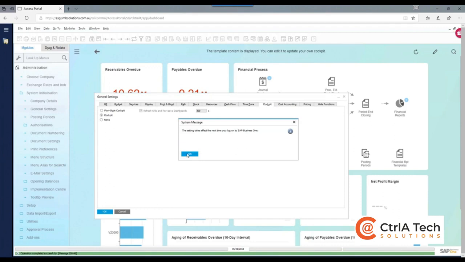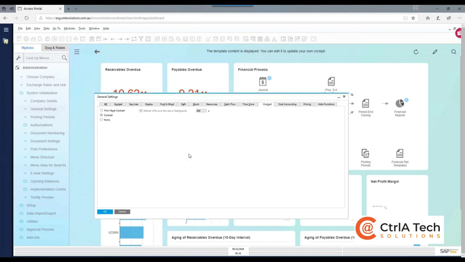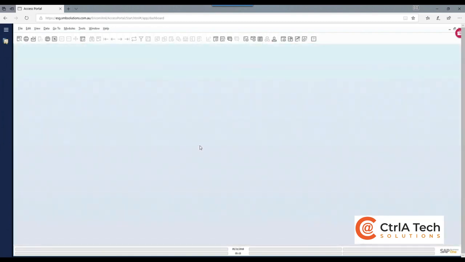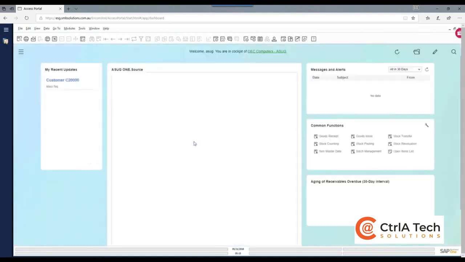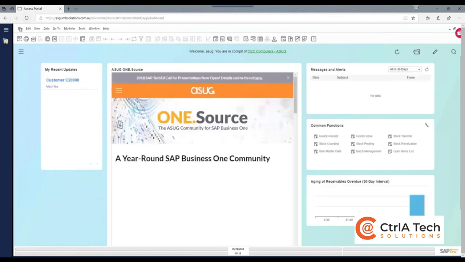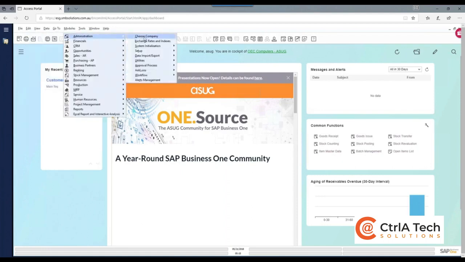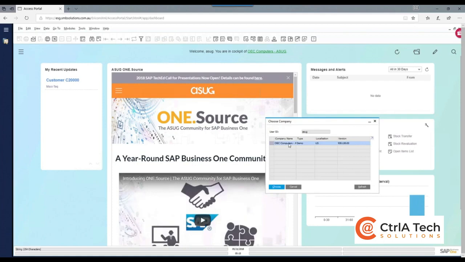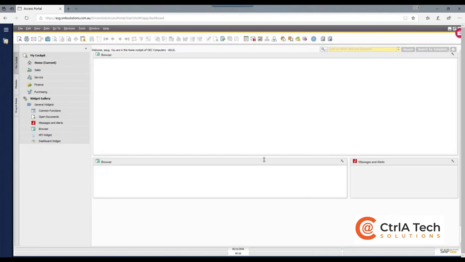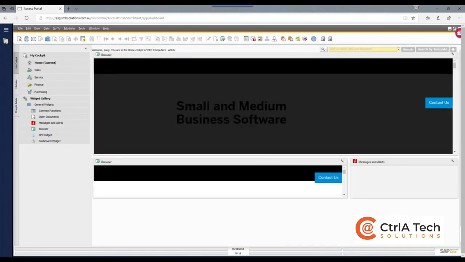So that change has now been made, and it tells you that in order to make these changes, they're going to take effect next time you log in. Do you want to make those changes? If you do, all the open windows will be closed. Do you want to continue? And I'll say yes. And what you'll see is SAP Business One restarts. Then I'm going to duplicate the logging back in process by going into my choose company option, choosing the company I want, and it logs me out and back in again. And now you're getting the traditional SAP cockpit.